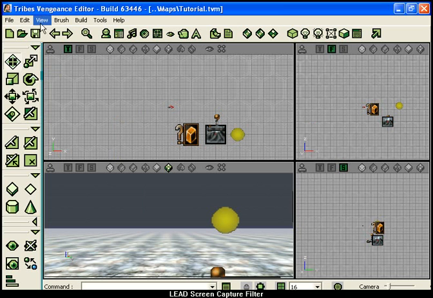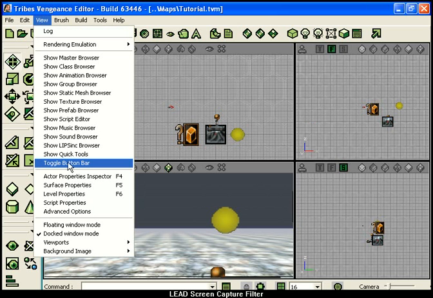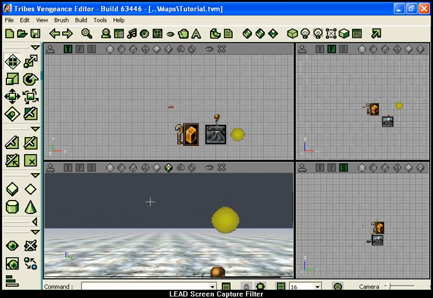I like to use the button bar. You can access that by clicking view and toggle button bar. Great, so we're in the level.